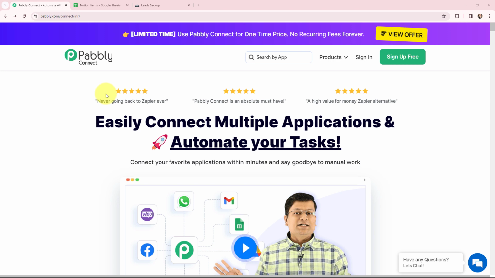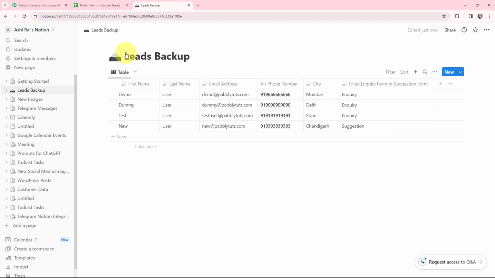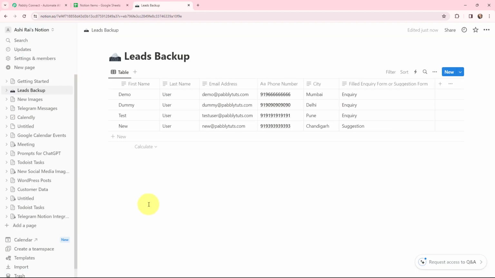In this video, we are going to understand how to create Notion database items from Google Sheets. So here let's assume that you maintain your lead details in a Google Sheet and you want to create a backup of these leads in your Notion database. So here your objective is that whenever you're going to add the lead details in a Google Sheet, then automatically it should be created as an item in your Notion database.